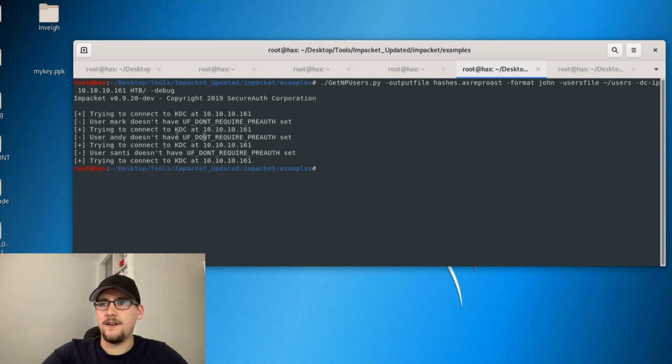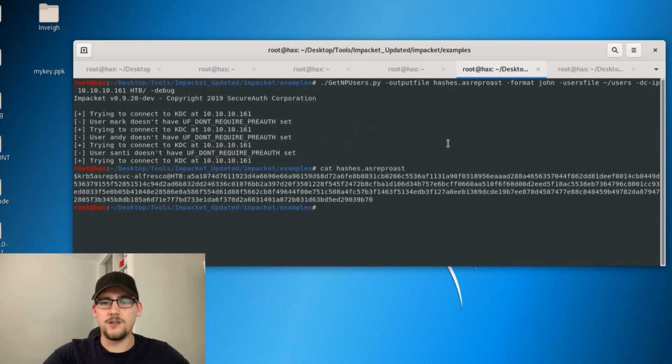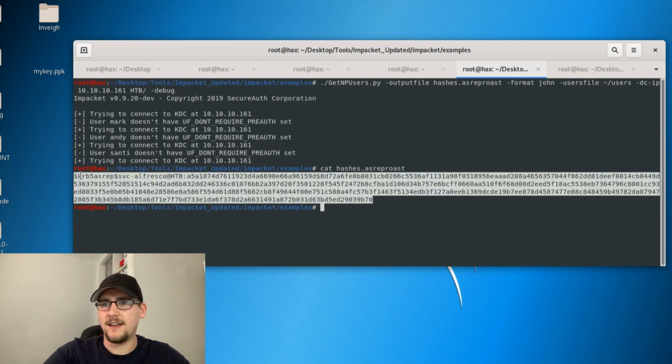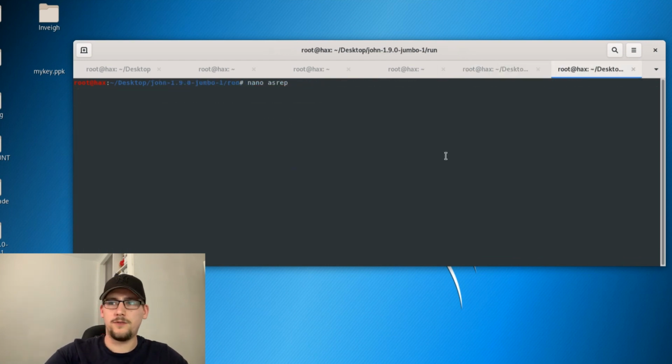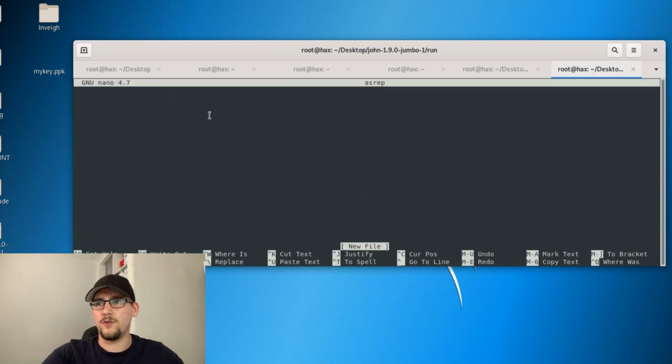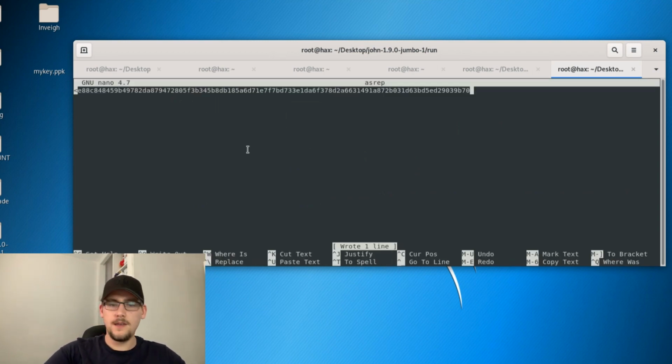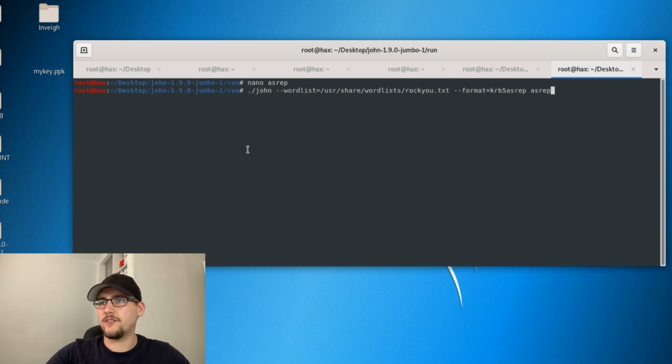You'll see that various users don't have this pre-auth checkbox ticked. But if you go into your output file, so we'll just cat that now, you'll see that we have one user that did have the pre-authentication checkbox, and that was svc-alfresco. So this is the ticket. We can take this and crack it for the password of the svc-alfresco user. Take that, put it into a file called asrep or whatever you want to call it, and now we can use this with John, like so.